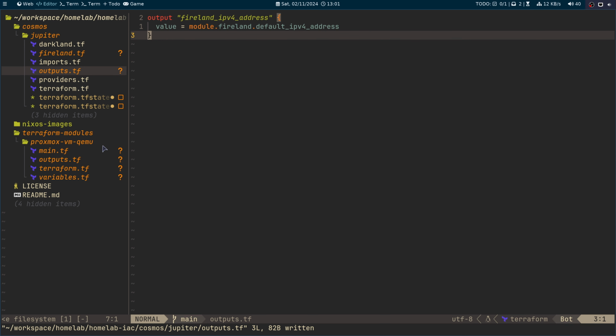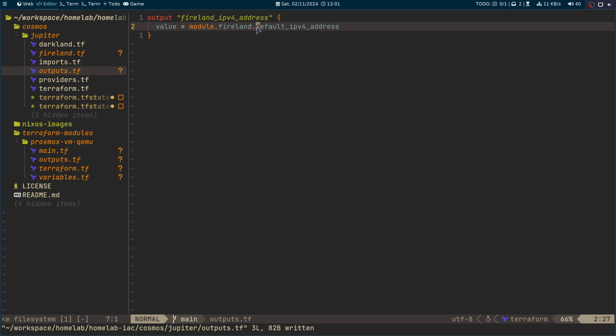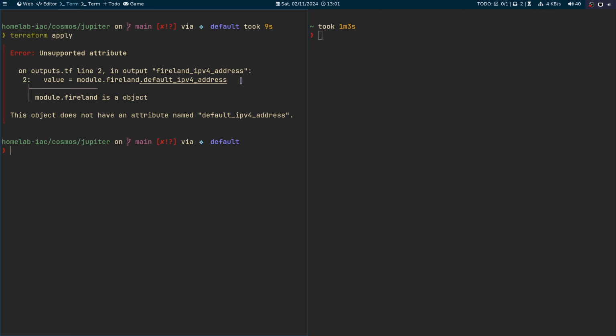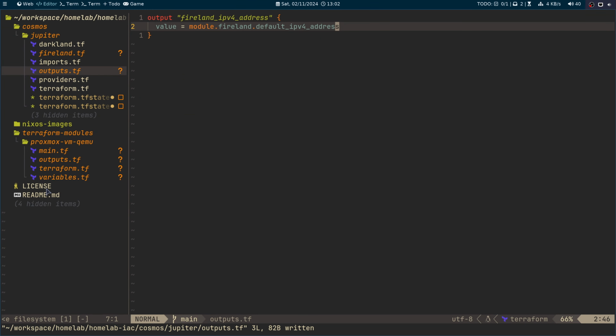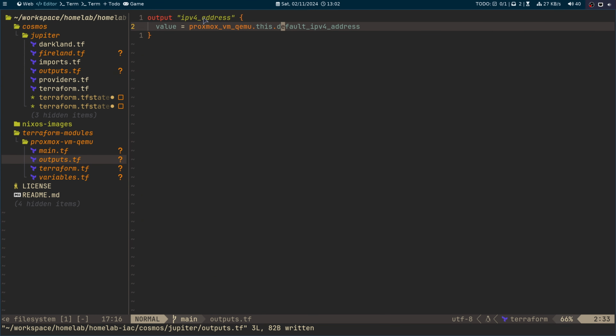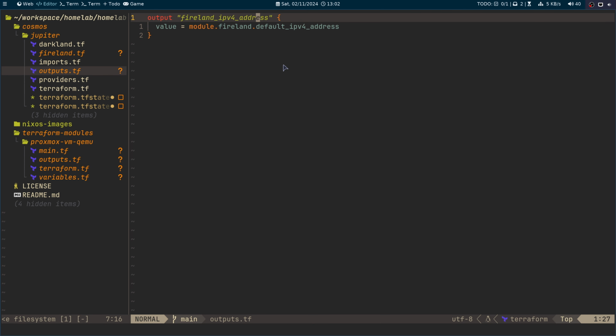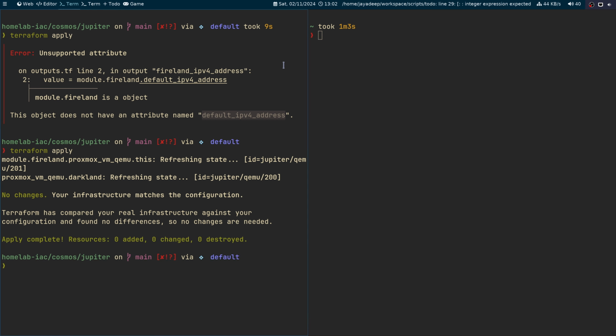What happened? Module.fireland.default IPv4 address: Object does not have an attribute named default IPv4 address. Okay. What is it called? Oh, it's called IPv4 address. Okay, I think it worked.